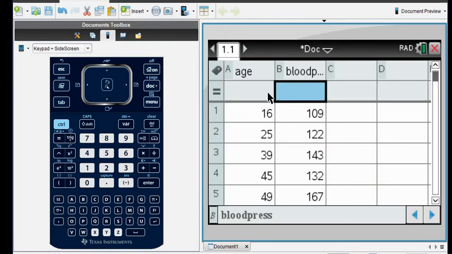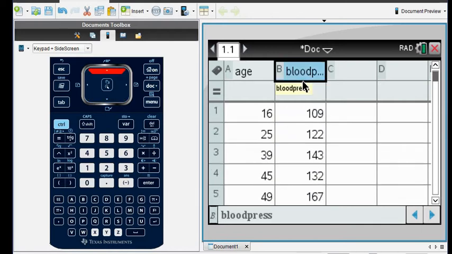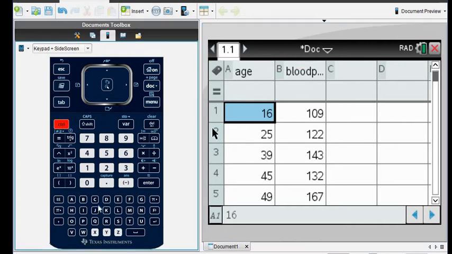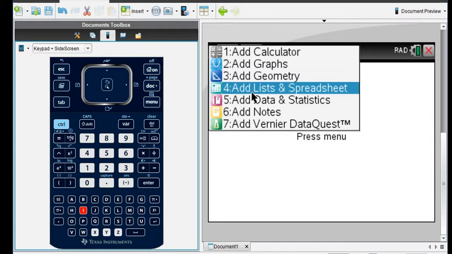I've already created a column for age and one for blood pressure, and I put all 10 values in here. The nice thing about this is you can actually name your variables instead of using L1 and L2 like the TI-84 does. After you've put all of your information into your calculator, we're going to hit Control I, and remember, we're going to look at the scatter plot before we find the correlation coefficient to make sure it's appropriate.